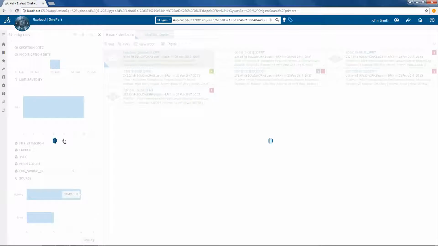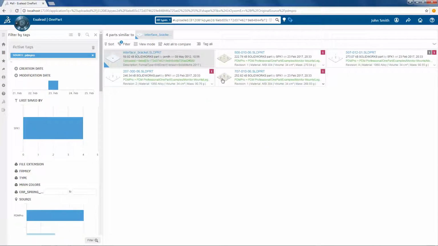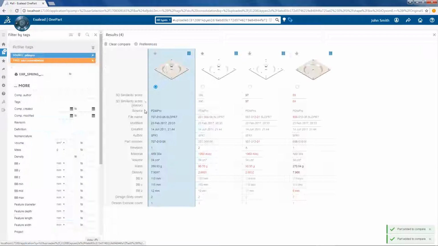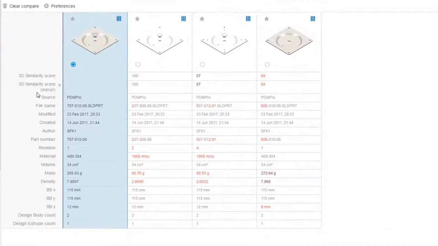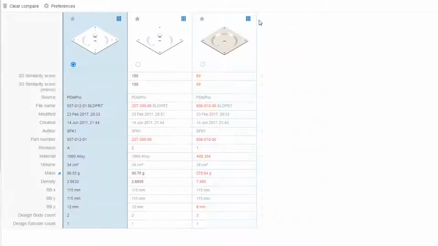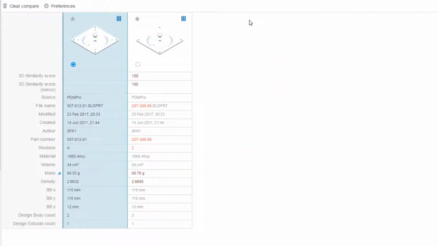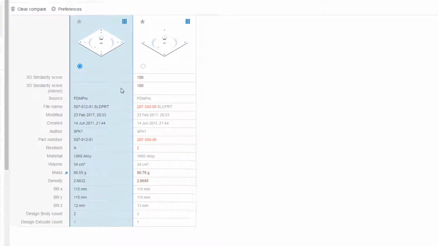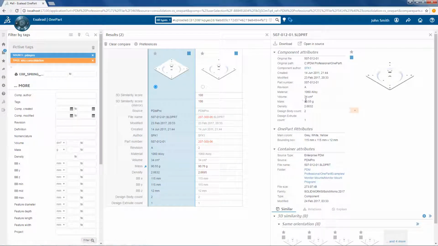Let's look at just the files currently housed in the vault. We'll add these to the compare bin to get a closer look at them. Weight is a crucial aspect of this design, so I can utilize the mass information to sort lowest to highest. This helps me rule out the last two components. From here, I can see that these two designs are very similar, so let's take a look at their preview.